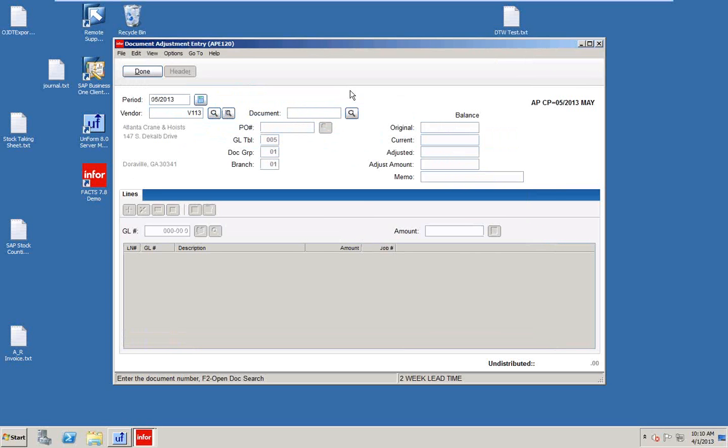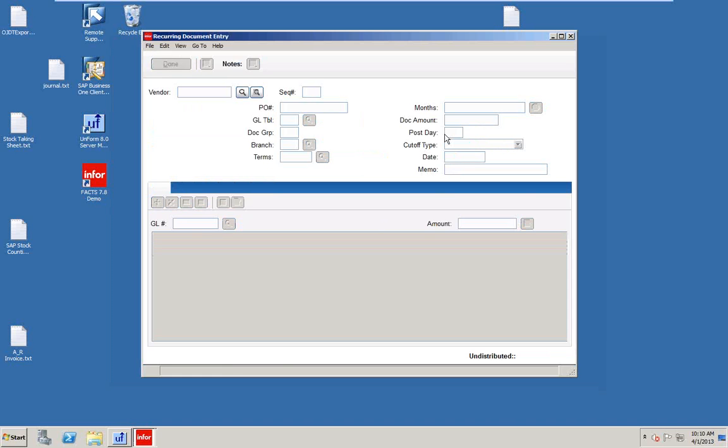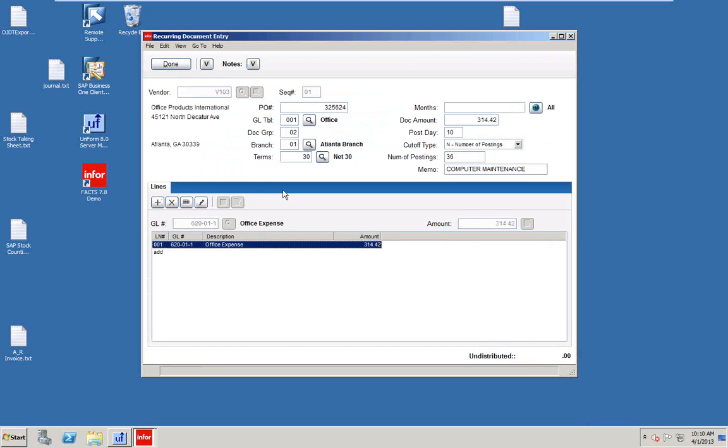Again, here we would just select the vendor. And you can see all this information here. We're populating the recurring documents. We're entering all this in the corresponding fields. So again, that recurring document entry allows you to do that. So again, we've just set everything up here.